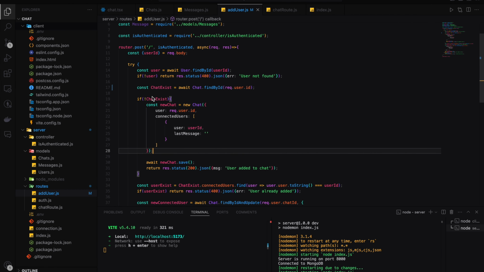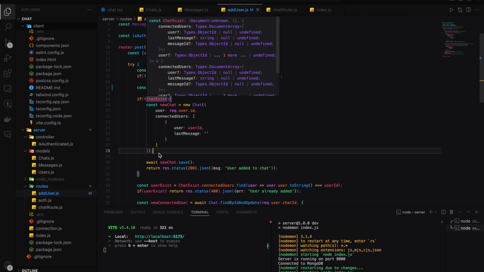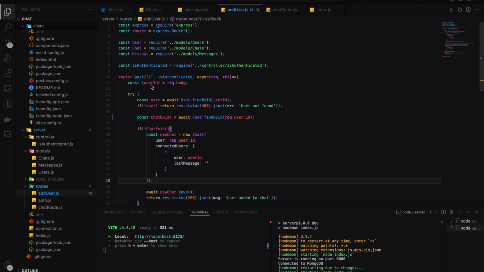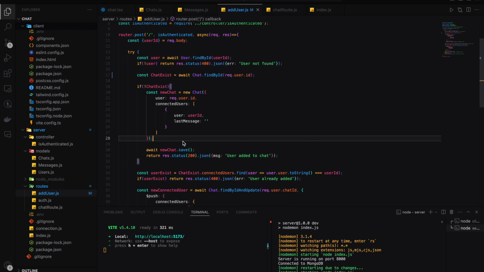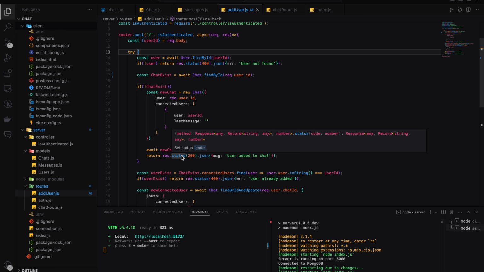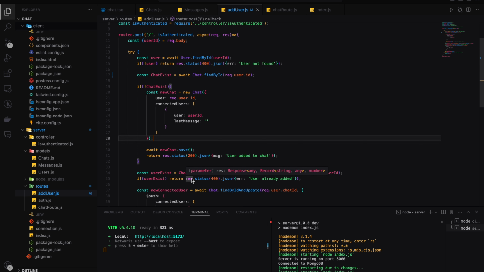For fixing that, you can see if the chat does not exist, we create a new chat for the user who sent it, and we also have to create a new chat for the other user. We have to send a user id. Actually, we could send the email from the front end, but to make it easier to learn, we are sending the user id.